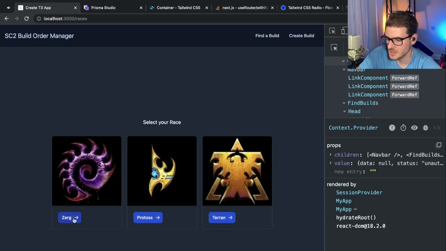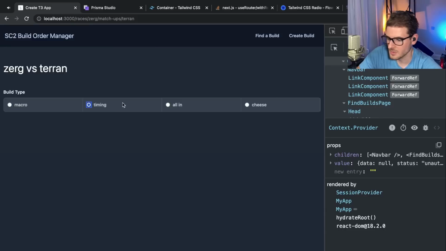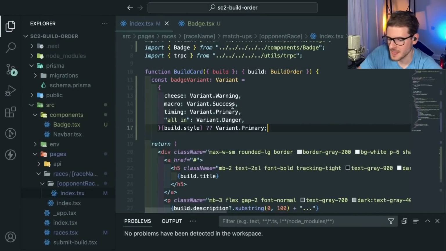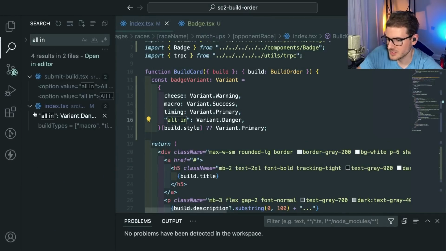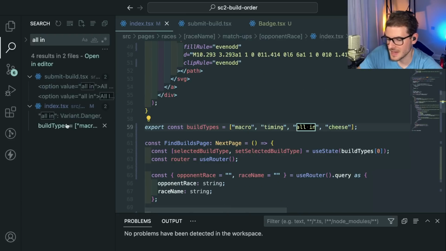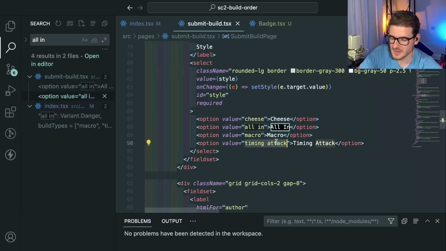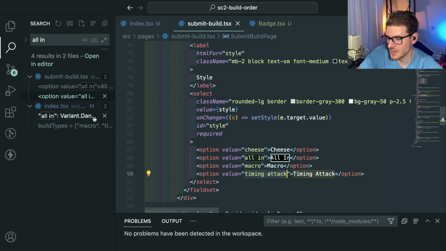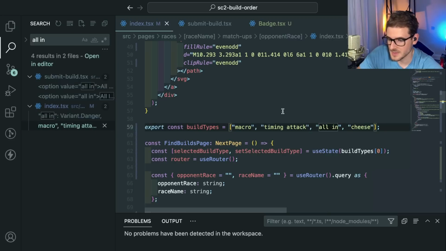Find a build, ZV, Karen, macro, timing, all in, all in. Where'd the timing go? I probably called it something else, like timing attack. So this goes back to the issue where this thing is being hard-coded in different places throughout the code base. Really we should have this defined in a single place, right? Because I think for timing attack, that's what we're storing in the backend, and that's what we've been creating these things with. So I think what I need to do is change timing to timing attack.